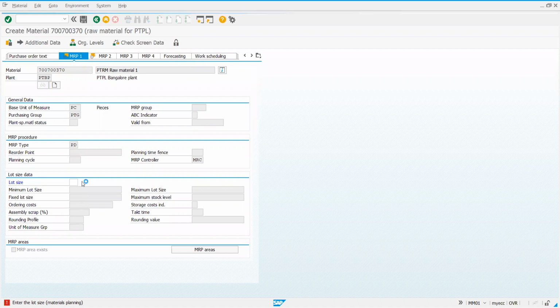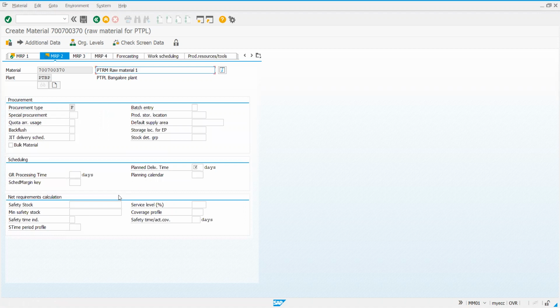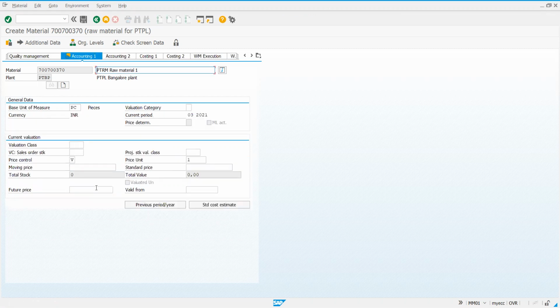So lot size, we had defined it as ZP. Yeah, ZP. We'll enter. If the system does not accept, you can give EX, that's lot-for-lot order quantity. Planned delivery time, you can take 30 days. And schedule margin key, MK1. I enter that.